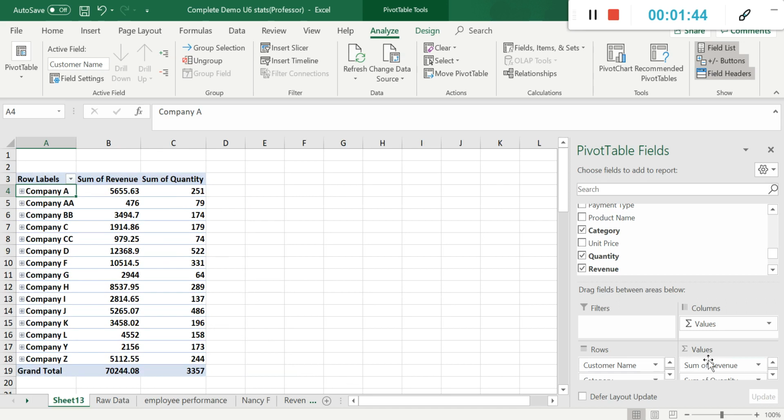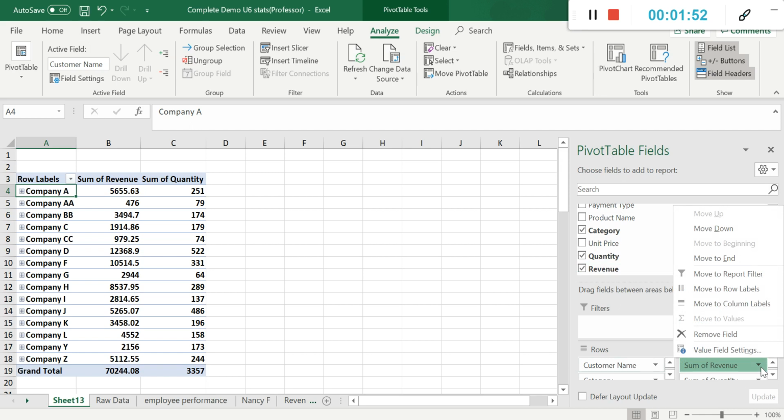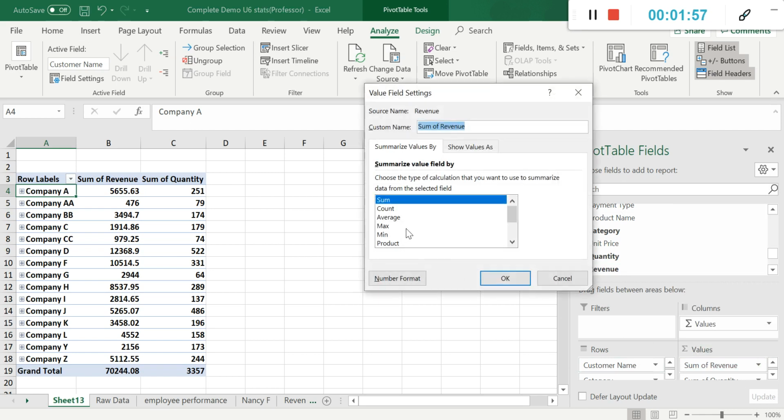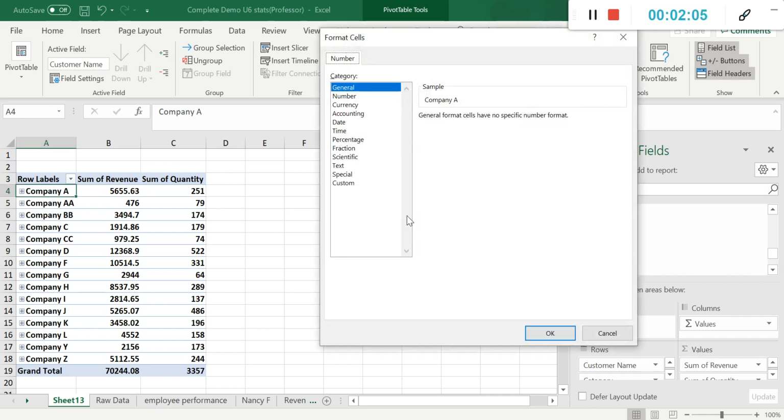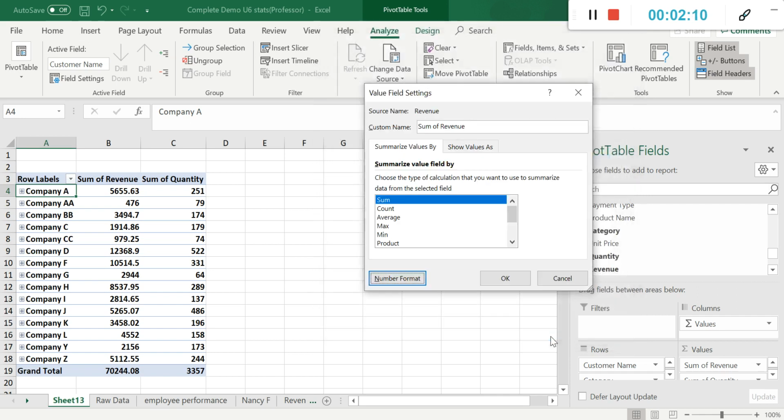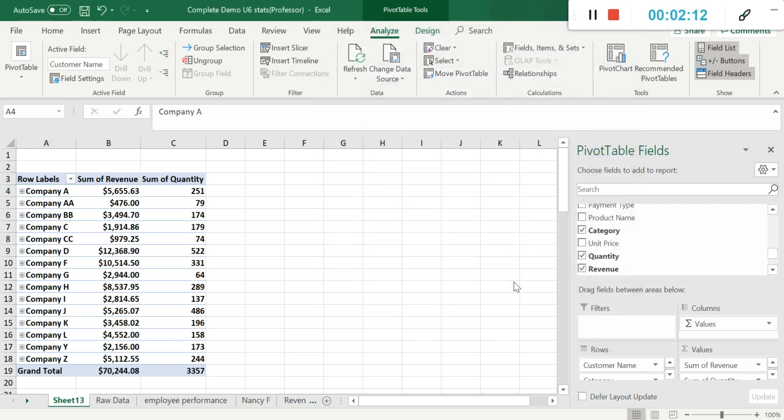Remember, in this one, on the sum of revenue, what I'm going to do is just change the values for currency. Okay, very good.